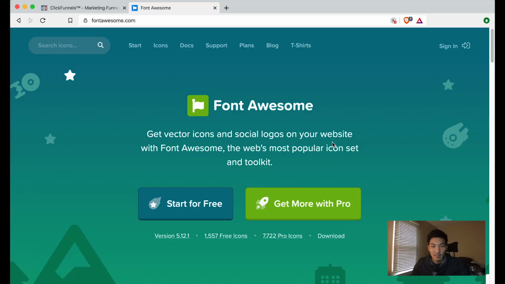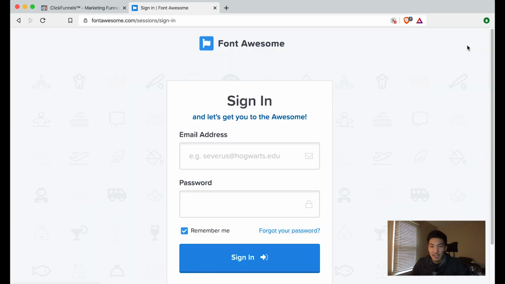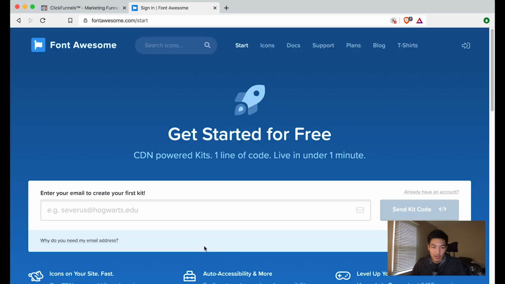let's start on FontAwesome.com. Get vector icons and social logos on your website with FontAwesome, the web's most popular icon set and toolkit. Let's just go ahead and click sign in at the very top right and scroll all the way to the bottom to create an account. Go ahead and enter your email right here, and I've already done so.